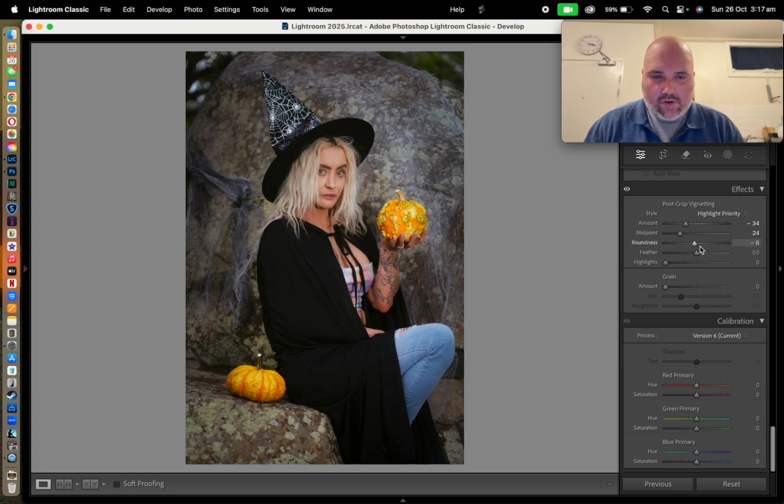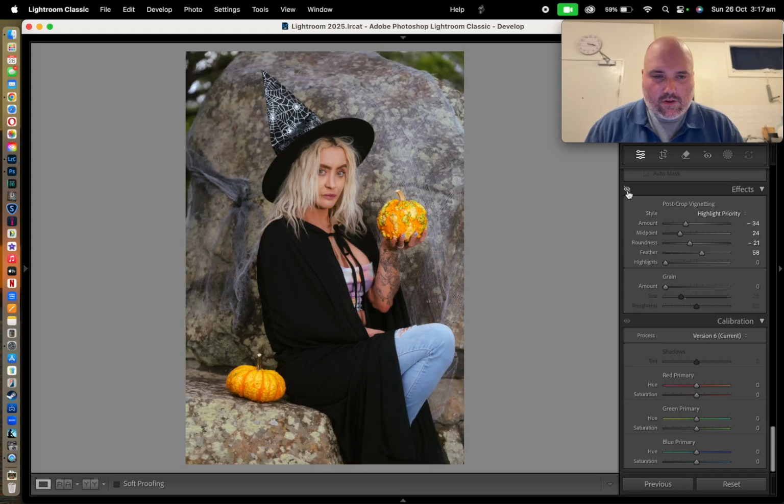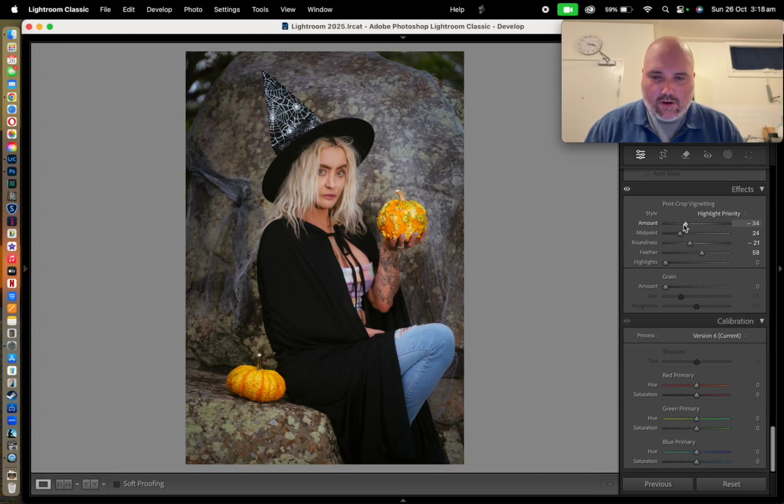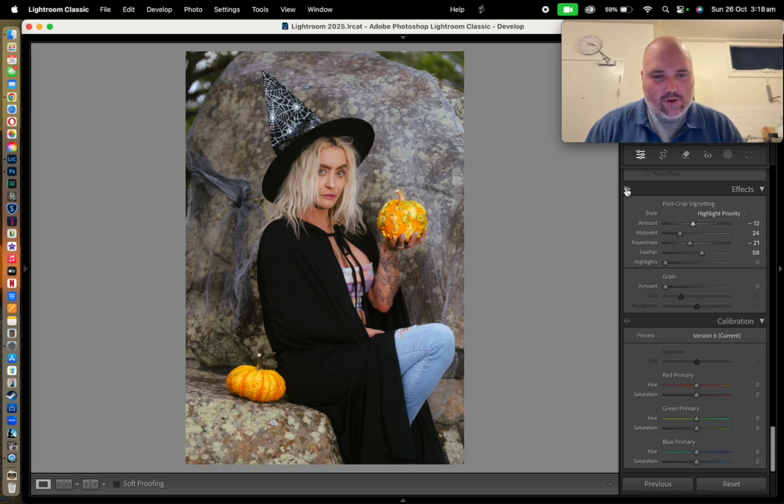Then the roundness is just the shape. Bring that down a bit, and the feathering is the transition area basically. So that's looking pretty good, I think. So now I'll just back it off. I want it to be subtle, but still, I don't want you to be able to know I've done it unless you look for it, and then you'll be able to kind of see it. So I think that's pretty good.